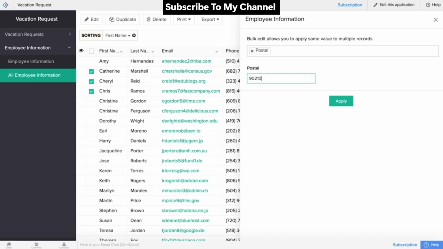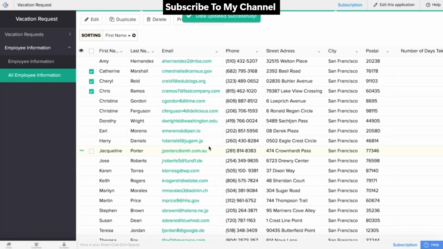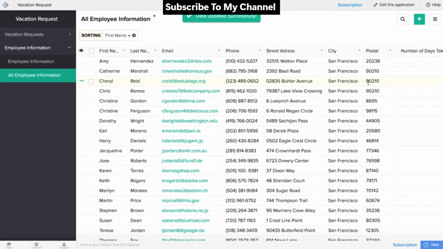I'll just type in a new code, and I'll click apply, and there's a little warning message. It's telling me 3 people's records are going to be changed. And that's just to make sure that we are 100% sure that we want to do this. So I'll click yes. And as you can see, all their postal codes have been updated to 90210.